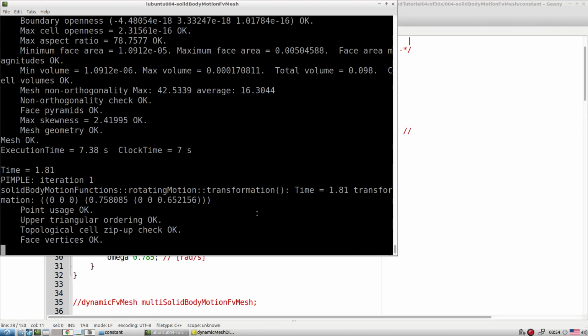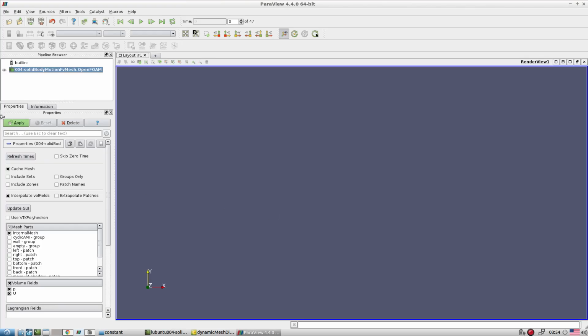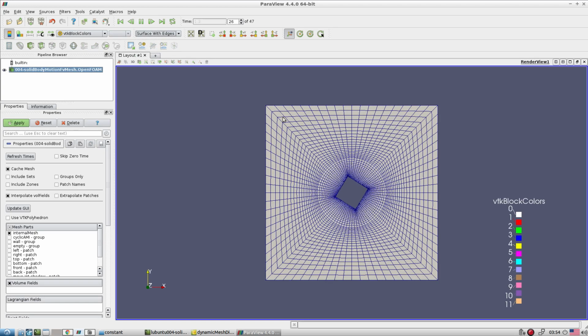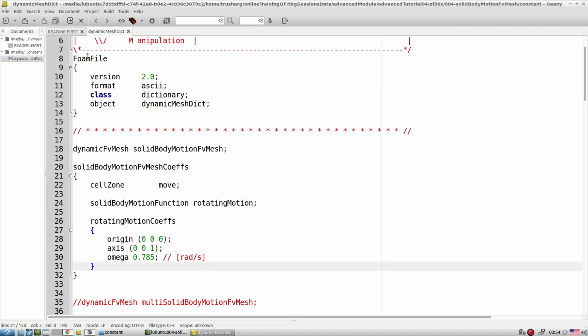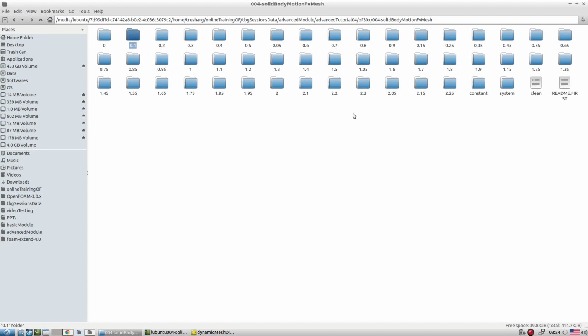It gives us the idea of whether it is going to fail or what is going to happen with this mesh motion. Let's run for a couple of seconds, then stop it and look at how exactly the mesh motion is happening. So let's activate. It is a rotating motion, rotating with the specified rotation. Now let's try to simulate the test case.